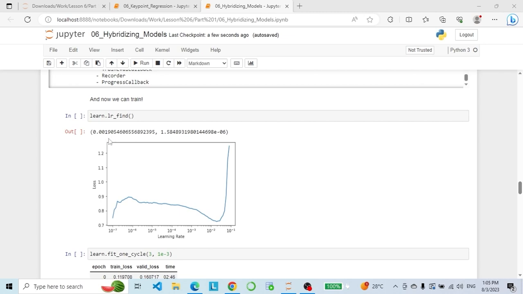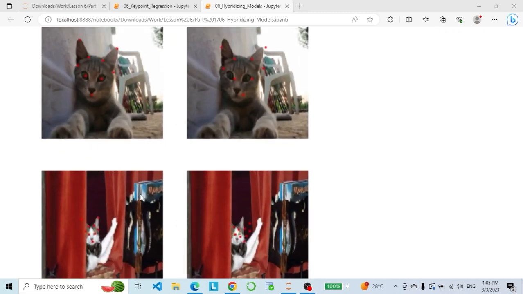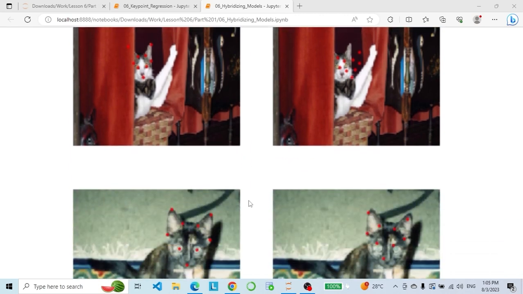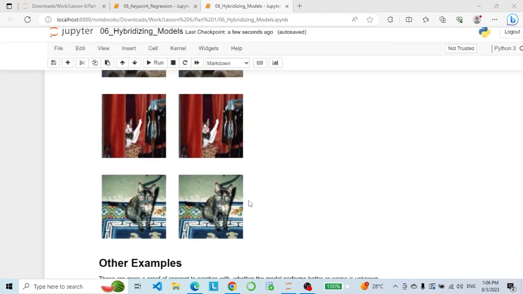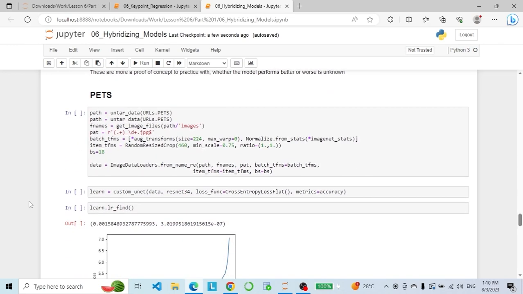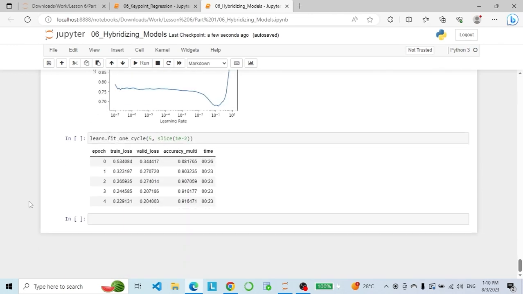And now we can find our learning rate. And we are going to fit with 3 epochs. And as you can see here, our results are so good. So this is just a creative example to show you guys, don't be afraid to think out of the box. And here's another example of applying our custom unit to classification and multi-label, so you can play with them.